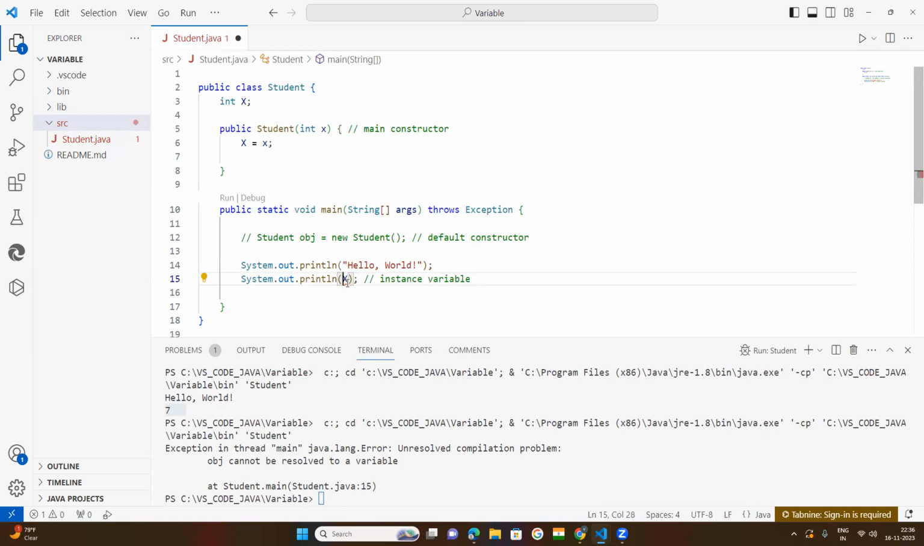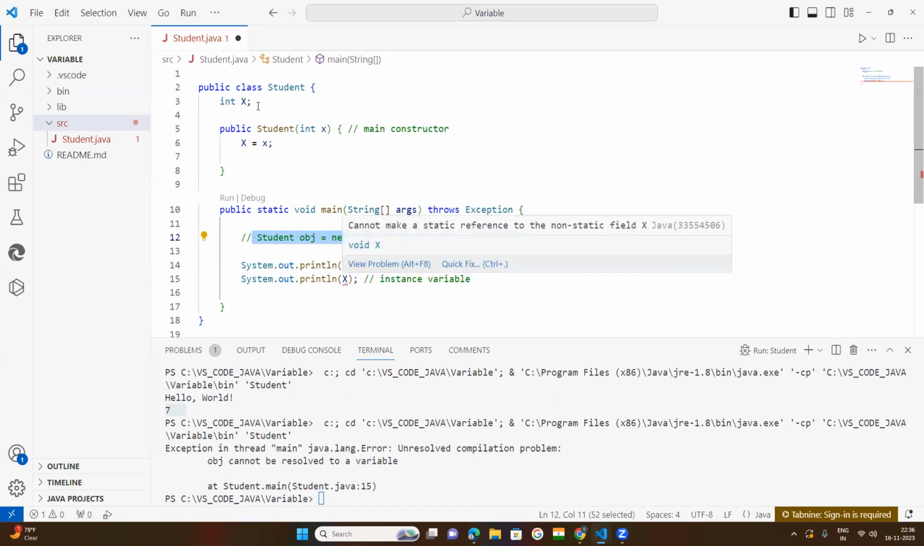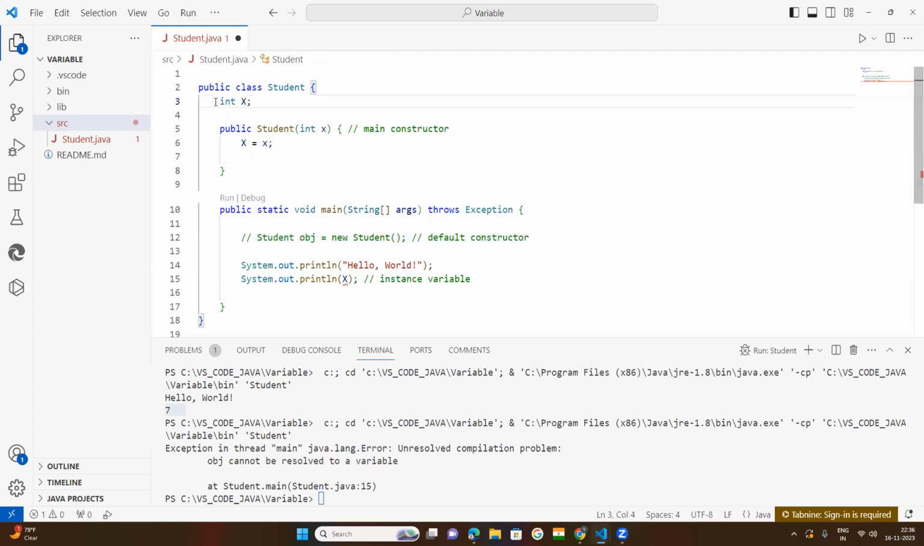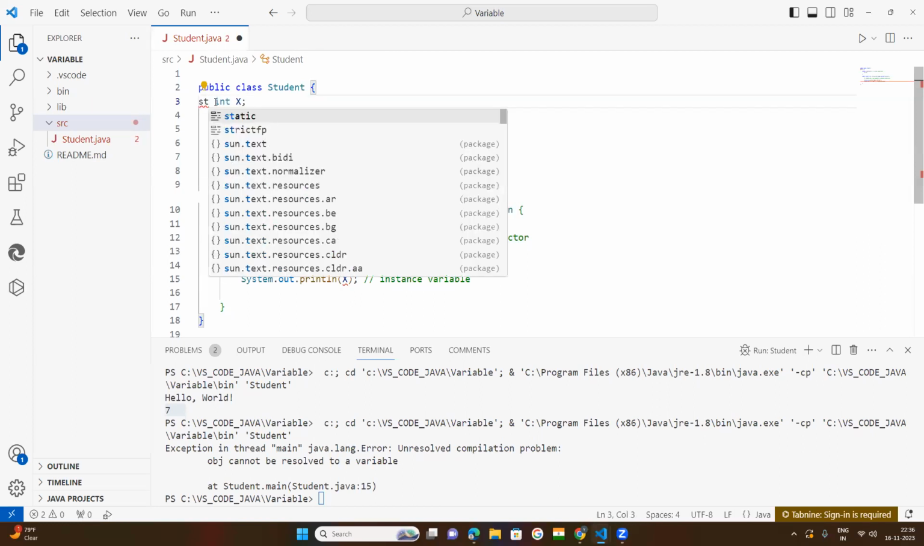It gives an error because you are calling this variable, but you can't call this as a static reference, as a class variable. If you want to call it as a non-static field, you need to create the object. But I have put the object and constructor, everything, in the comment section, so I can call this only with the class variable, the static keyword.